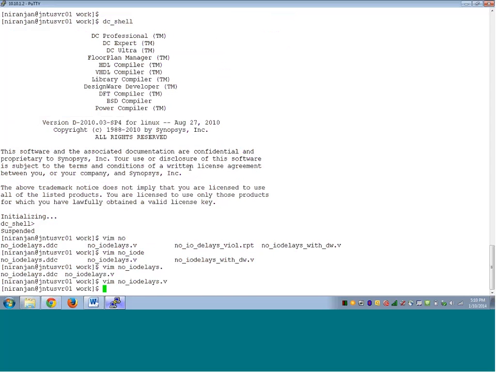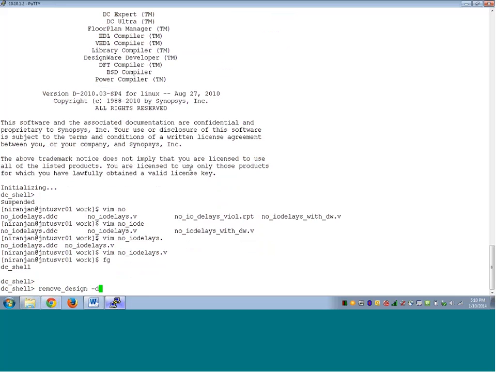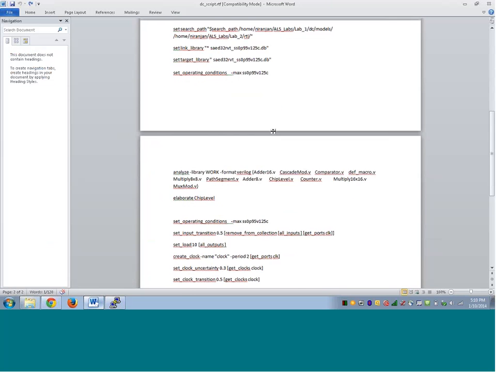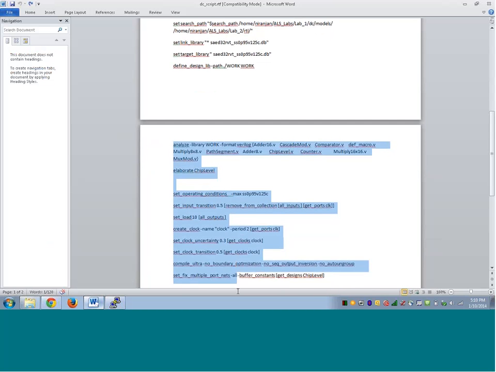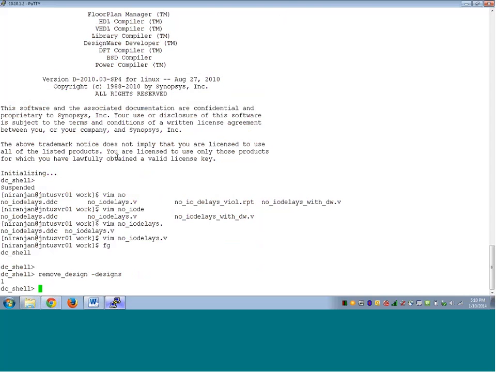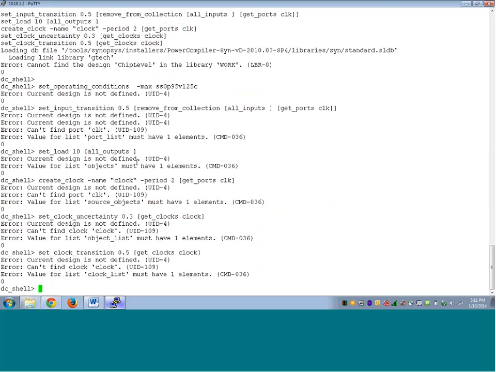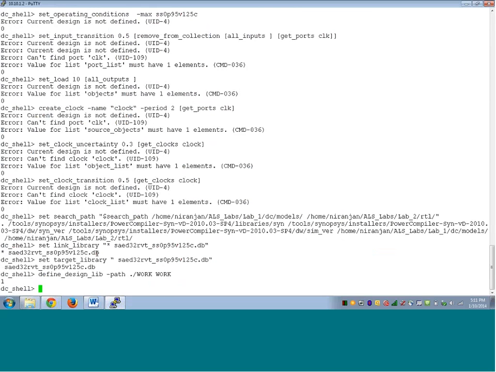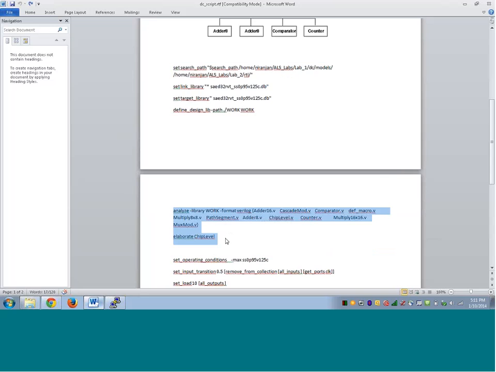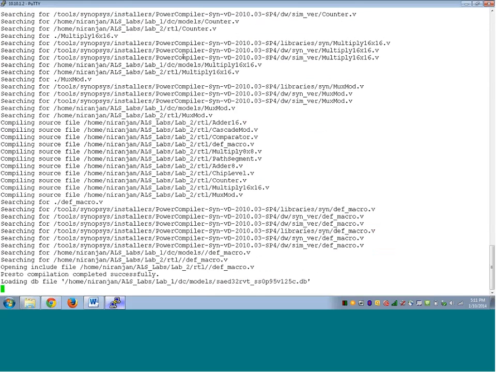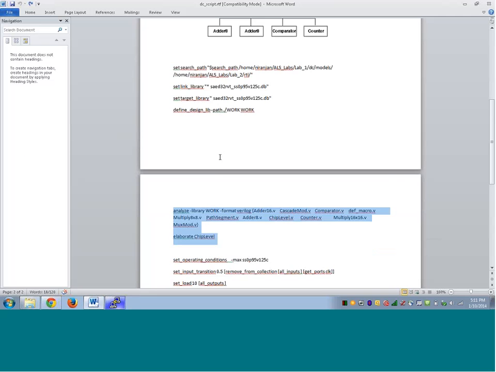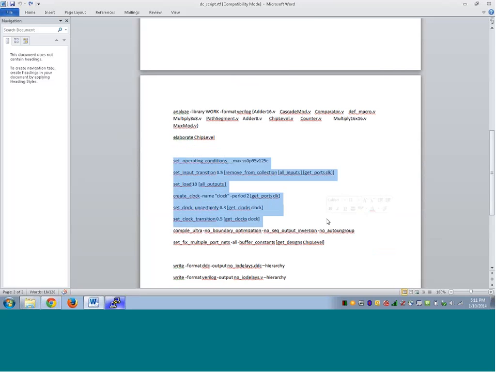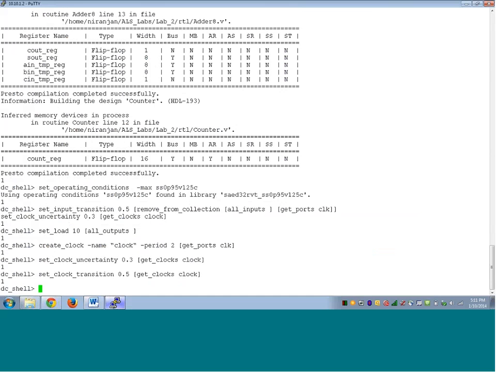Let's see. So I'll remove all the designs, and now I will read in the RTL. I'll start from RTL. I'll set up all these things. Oh, sorry, the RTL is not there. Okay, now I'll apply the constraints. Let's not apply the input output list. The thing I want to show you is a dependent variable.